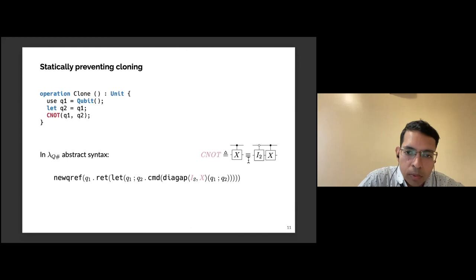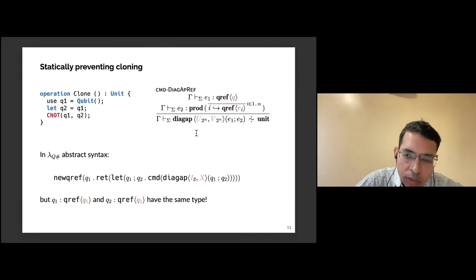So what happens? Here's the rule that we saw in the previous slide for diagonal gate application. Notice that our rule requires that all of these R_i qubits, for i from 1 to n, should be distinct, and the control qubit Q should also be distinct from R. This is a requirement from the signature. We said the signature keeps only distinct qubits.